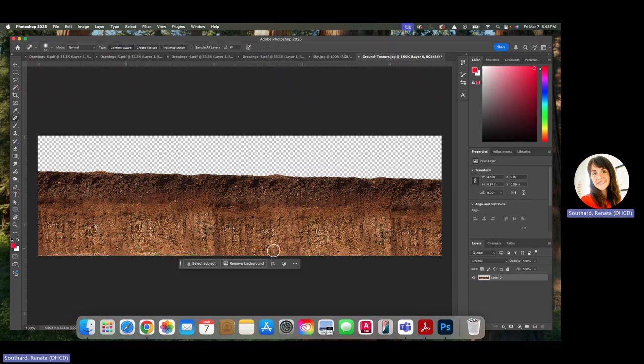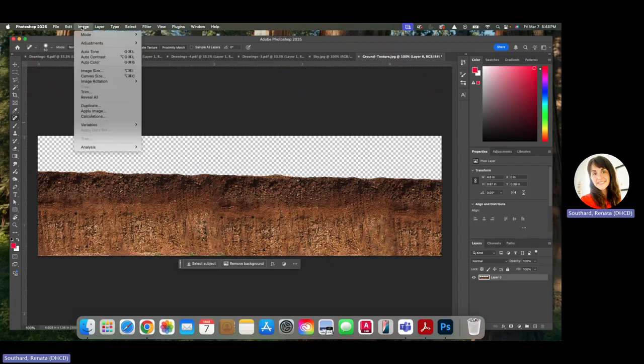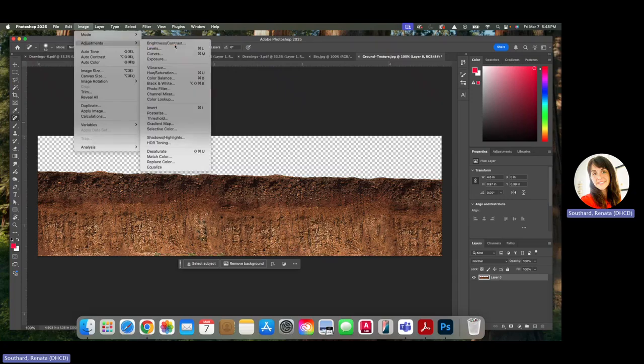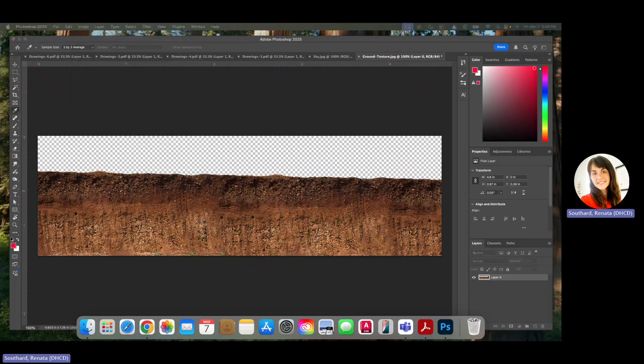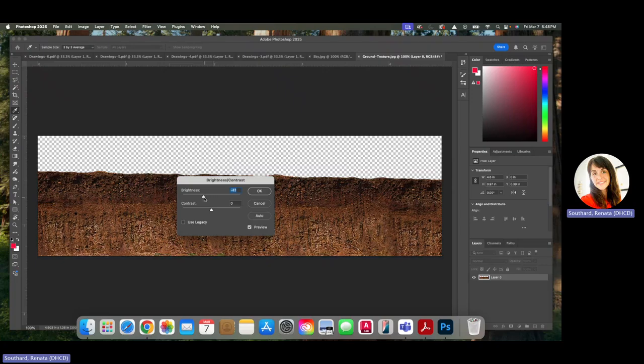And then I'm going to use this Band-Aid tool to kind of clean up where the section looks a little goofy because I'm just repeating it. So we'll just do some cleanup on that. And then I want it to be just a little bit darker. So I'm going to go up here to Image Adjustments. And I'm going to hit Brightness Contrast. And it's going to give me this little box. And I'm going to, yeah, it's pretty good.